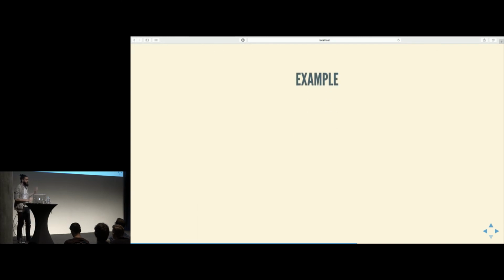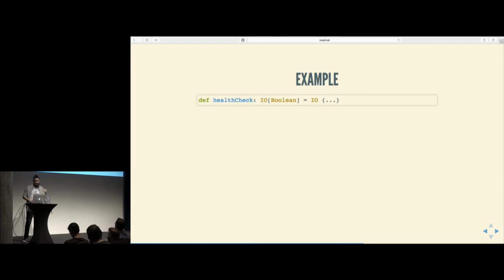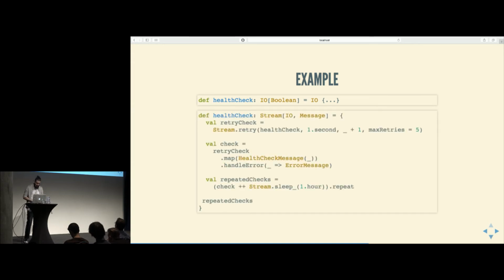So let's look at an example. I've got this health check API. Imagine our system is flaky, so I'm just going to call this API that returns true or false if the thing is up or down. And what I want to do is check every hour. But if the check fails, I don't want to give up straight away. I want to try 5 times, and if it's still false, then it means it's actually down. If not, it's true. So let's say I've got this message type.